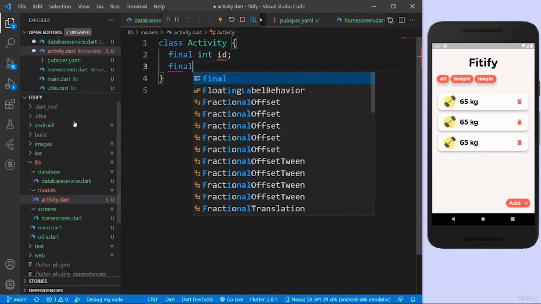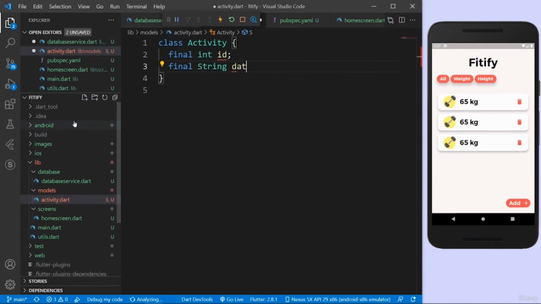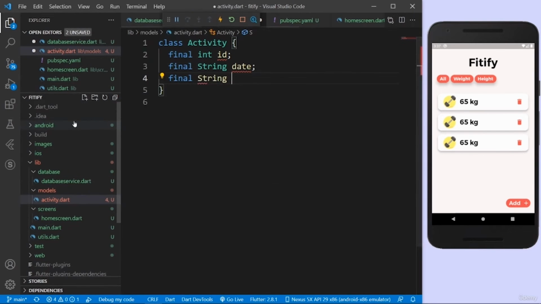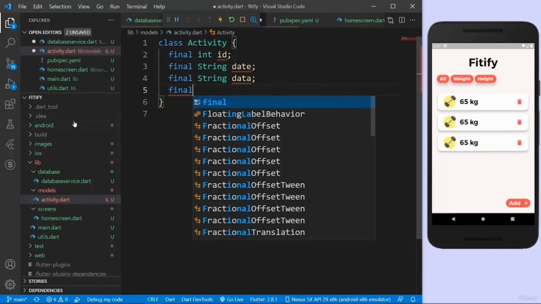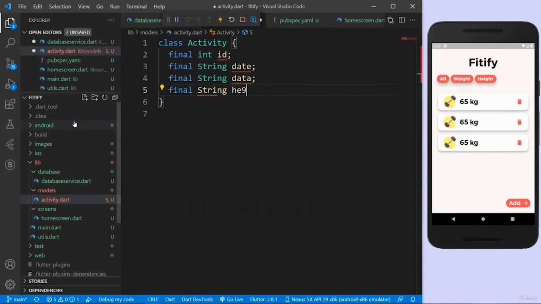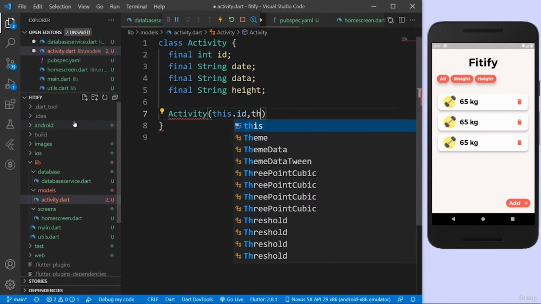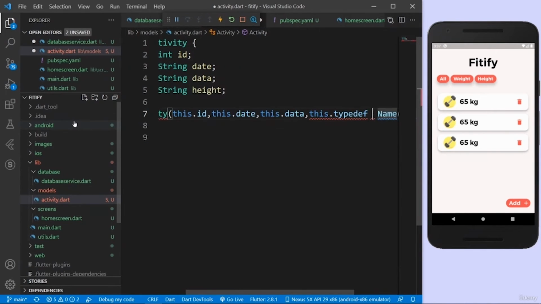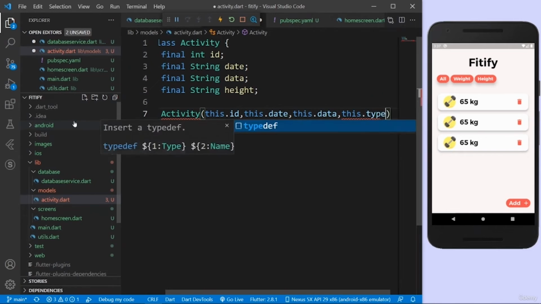I'm also going to have the date, so final String date. Then I'm going to have the data. What's the data? So final String data, and I'm also going to have the type, right? If it's weight or height, so I'm going to say final String type. And now I'm going to accept everything because it's final. So I'll say Activity this dot id, this dot date, this dot data, and this dot type.